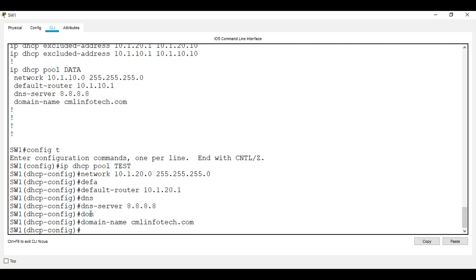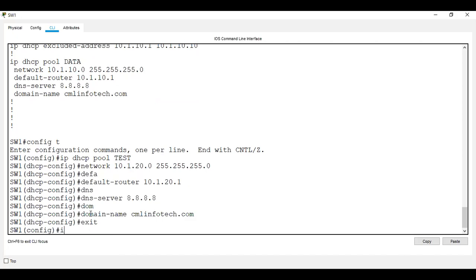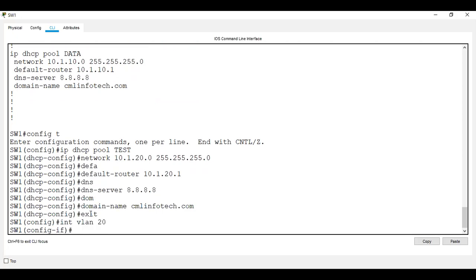Then we need to assign an IP address to VLAN 20. Assigning an IP address to VLAN 20 is not a part of the DHCP configuration. In order for the system to get an IP, we just need to configure the DHCP pool and the respective configuration. But if your system would like to go to an external network, a different VLAN, then of course you need a gateway for that specific VLAN, which means you need to configure an IP address on VLAN 20.